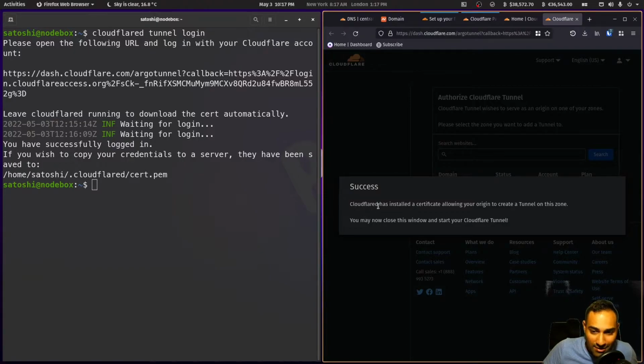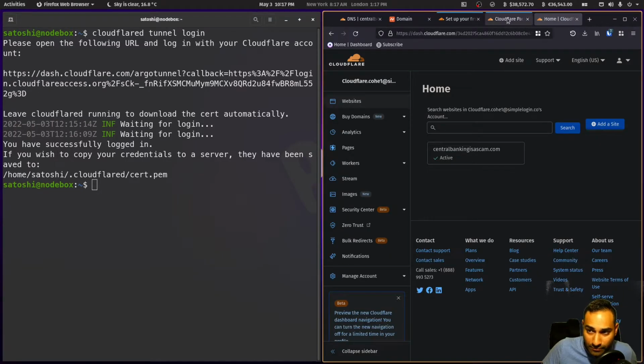Okay, so it says here Cloudflare has installed a certificate allowing your origin to create a tunnel on this zone. So you may now close this window and start your Cloudflare tunnel. Okay, so let's go back to our instructions.